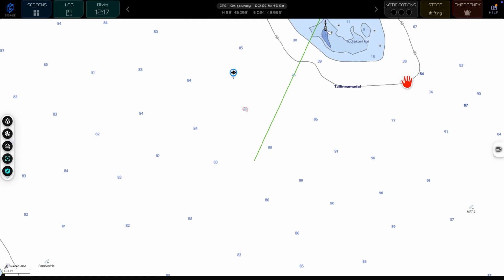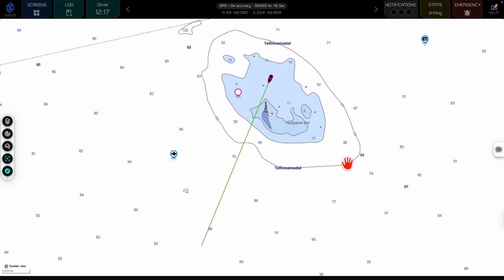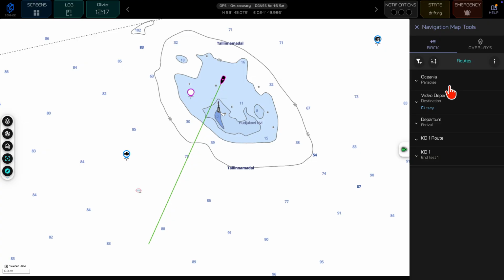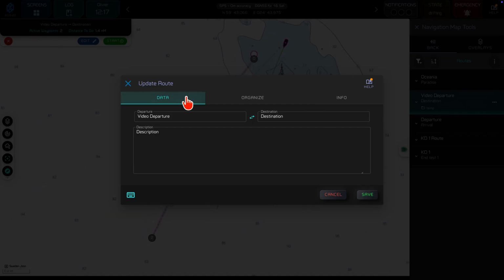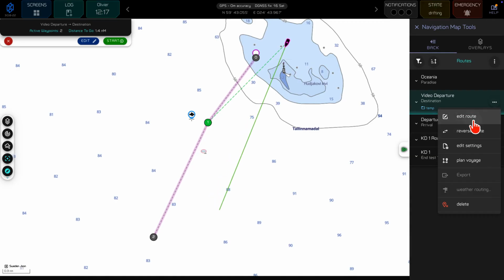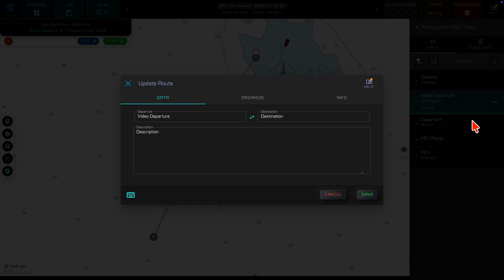Here's how to edit a route in Zora. Open the Tools panel from the menu button on the right, select the Nav tab, and open the routes list. You can open the edit form two ways. Long press a route directly in the list, or tap the route to display it on the chart and pick Edit Route from the More menu.